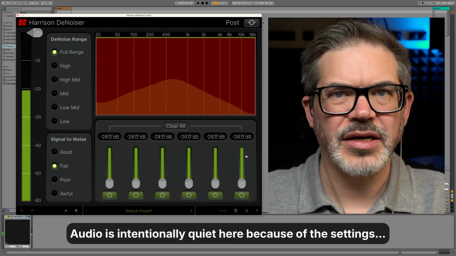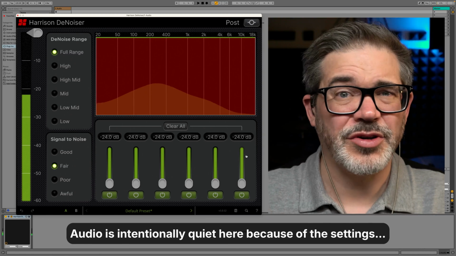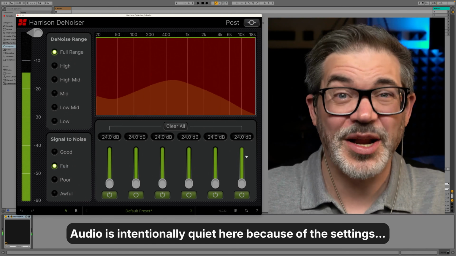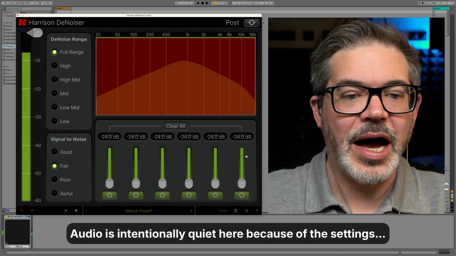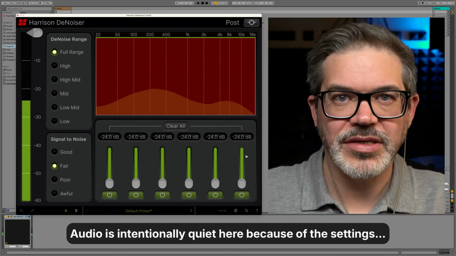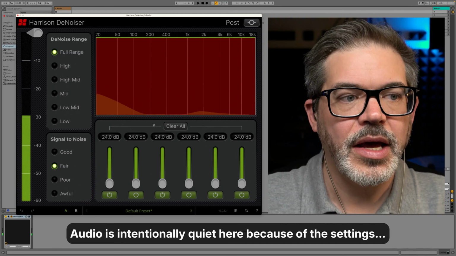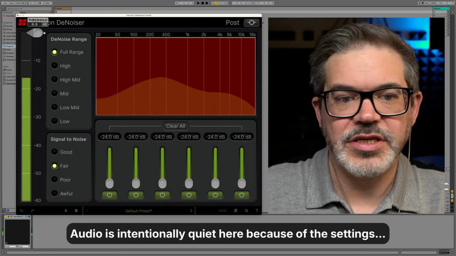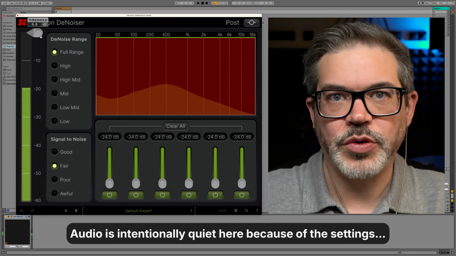We're not going to take it to minus infinity, because if you're trying to get rid of that much noise, you've actually got a bad recording to begin with. But minus 24 is about as far as you can go while still keeping things sounding natural when they work. So this isn't responding to my voice at all because the threshold is so high.